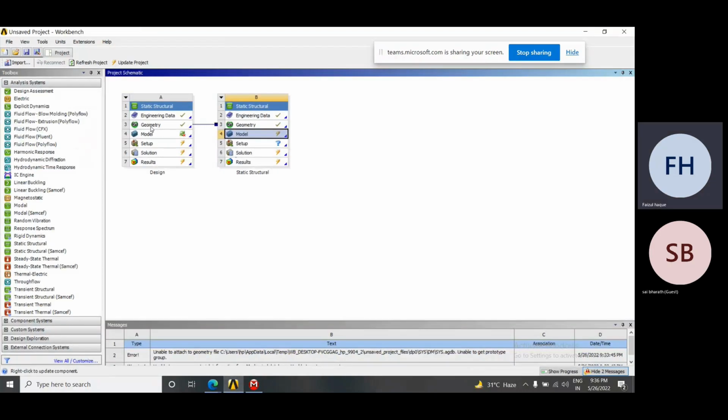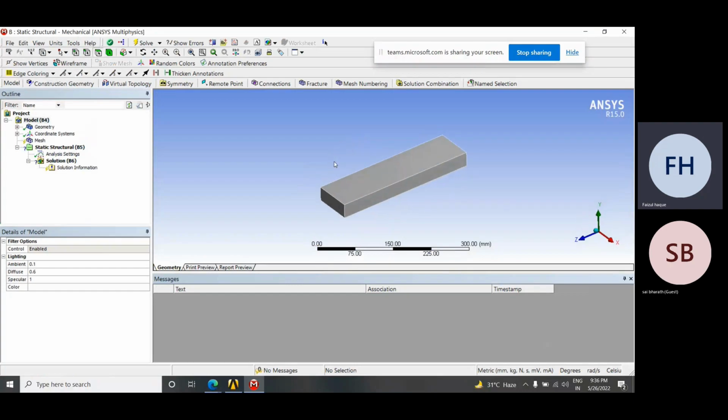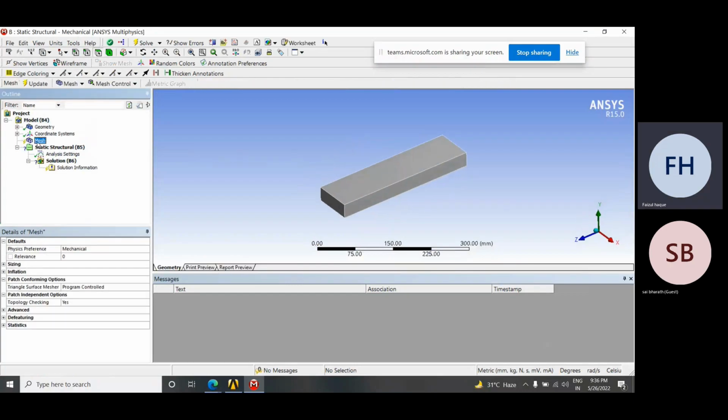Okay, so whatever effort you have done, the effort is not being lost anywhere. Suppose this window gets corrupted or is not opening for any reason, you may just open another static structure option and just link this geometry to the other geometry option so that we can copy this.